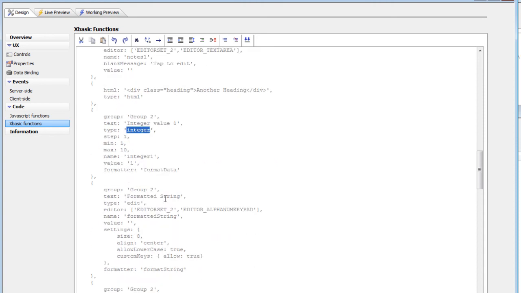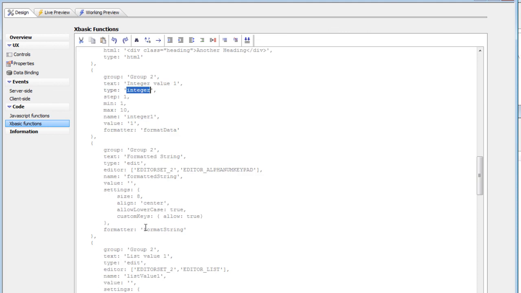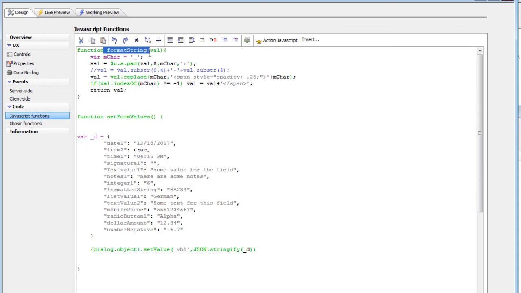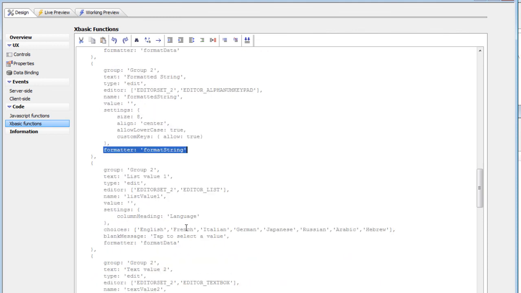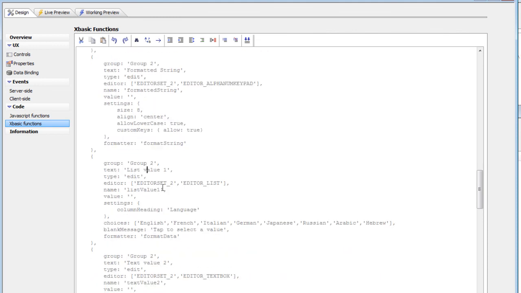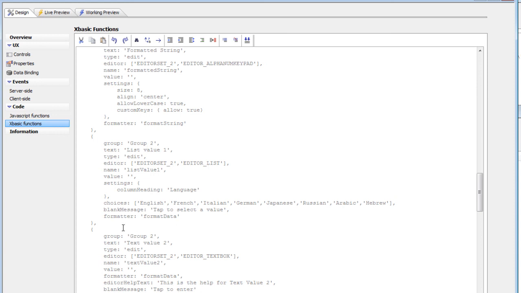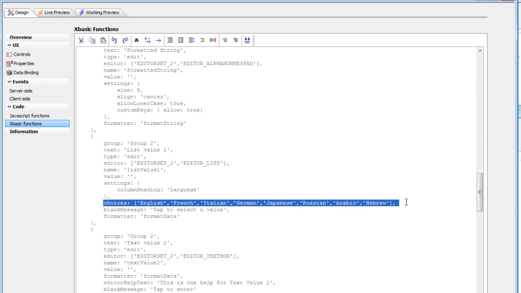Then we have a formatted string over here, and we're actually calling a JavaScript function called format string to format the value. If we go back here to our JavaScript functions, we can see here's a JavaScript function that takes an input of value, val, and then returns a string that becomes the display string for that control. So any field here can have a formatter if you want. Then we have a list control, and we can see here that the values in the list control are specified over here in choices.